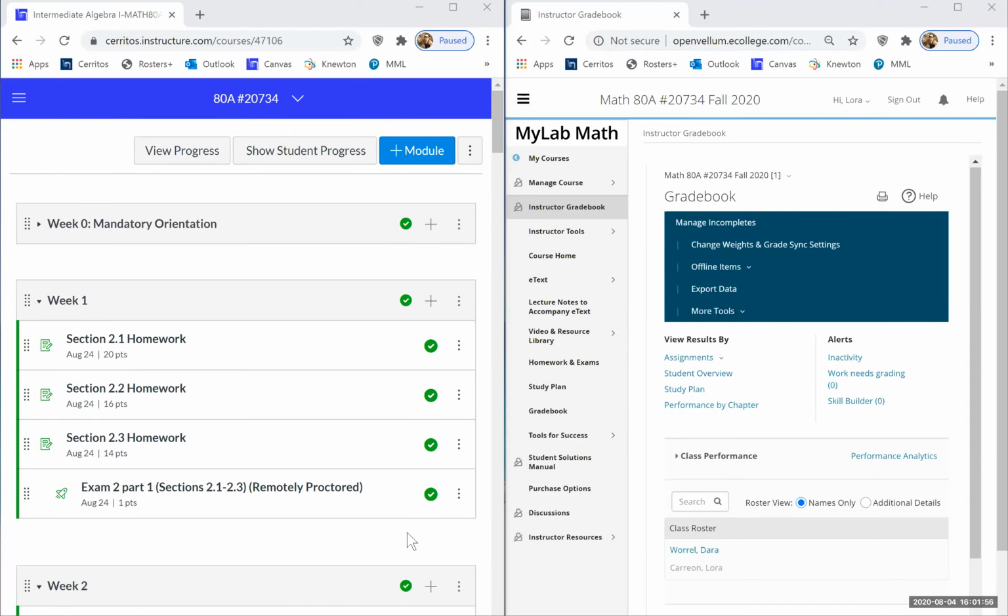Hey Math Fam, today we're going to go over the very exciting process of linking Proctorio exams to an exam in my math lab so students can access it directly from Canvas.